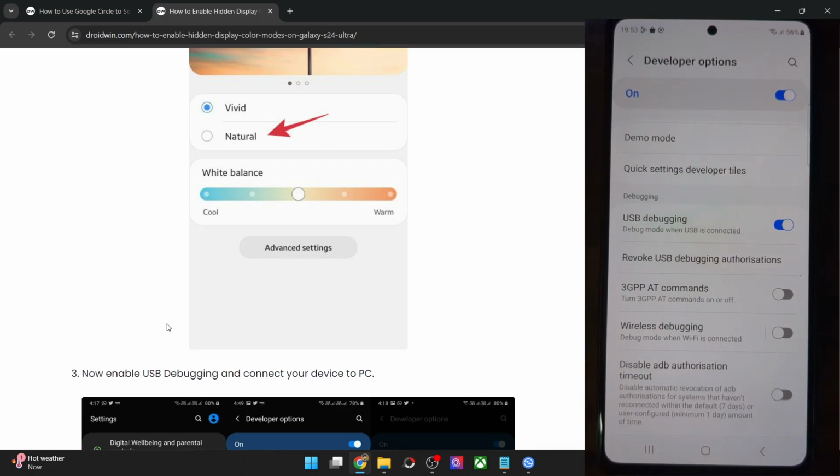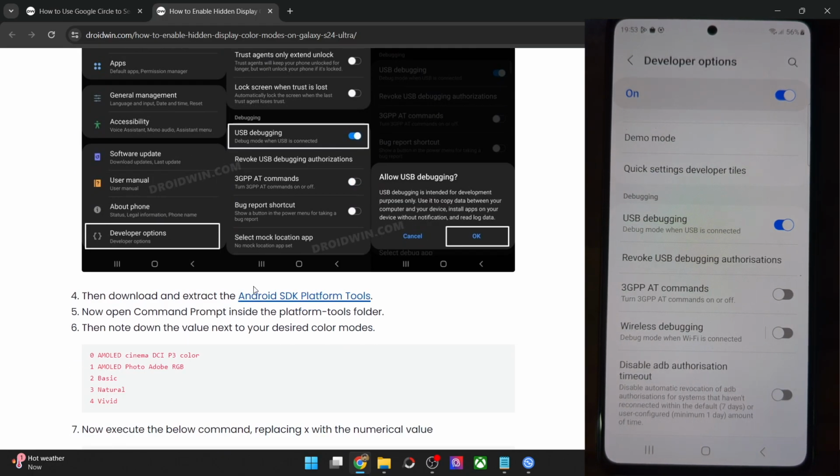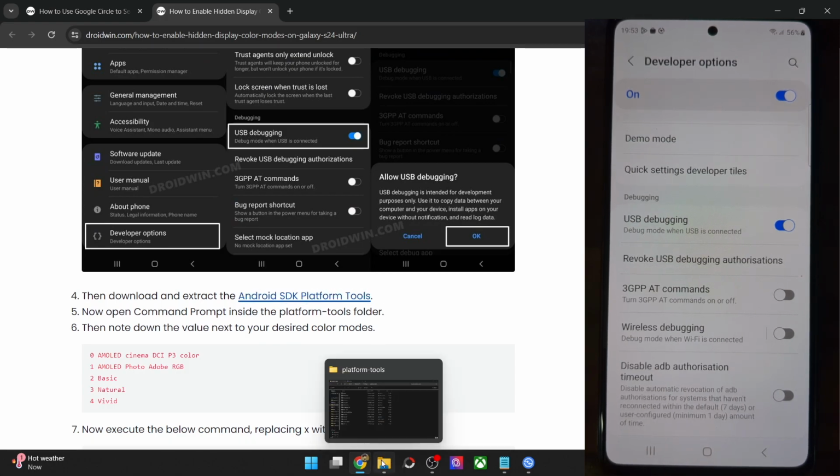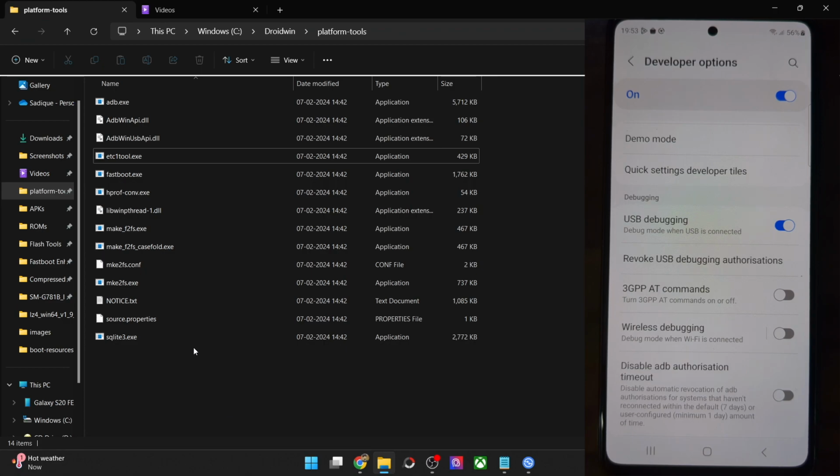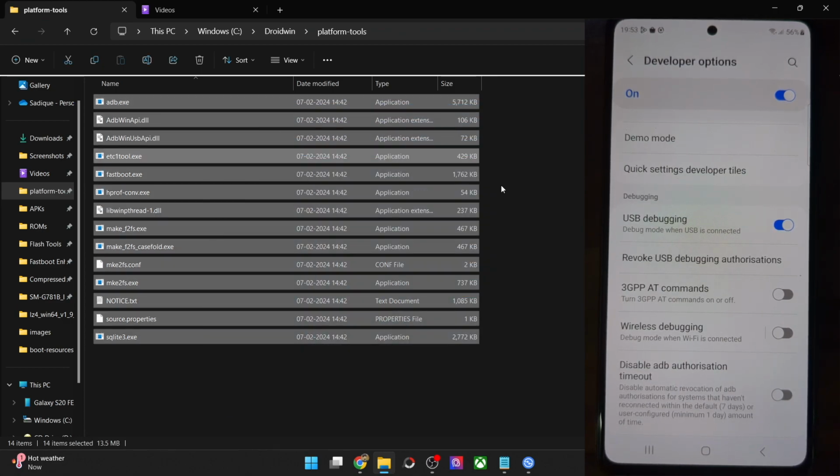and with this debugging is now enabled. Now you will have to get hold of Android SDK platform tools. So get it from my guide and extract them onto your PC. You could extract them anywhere you want. In my case, I have done the extraction in C drive, and these are the files for platform tools.